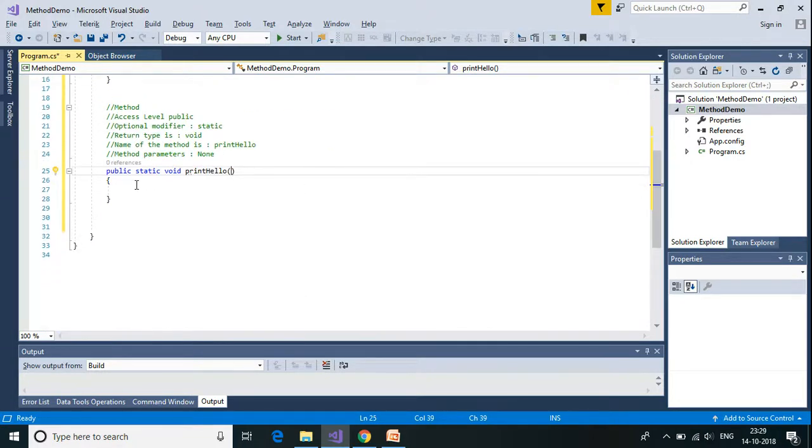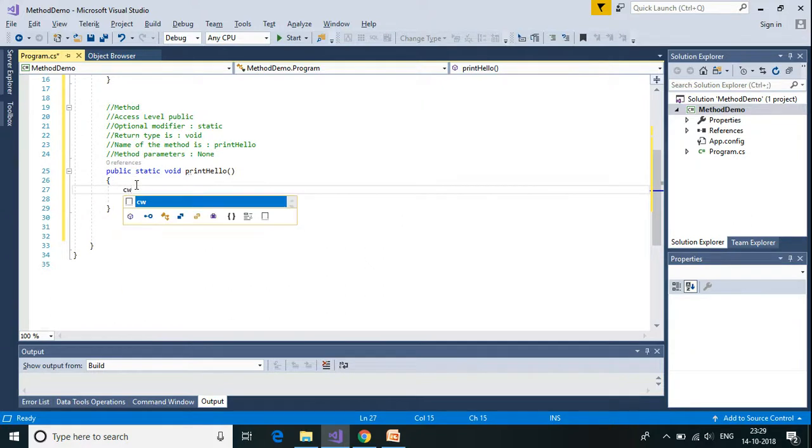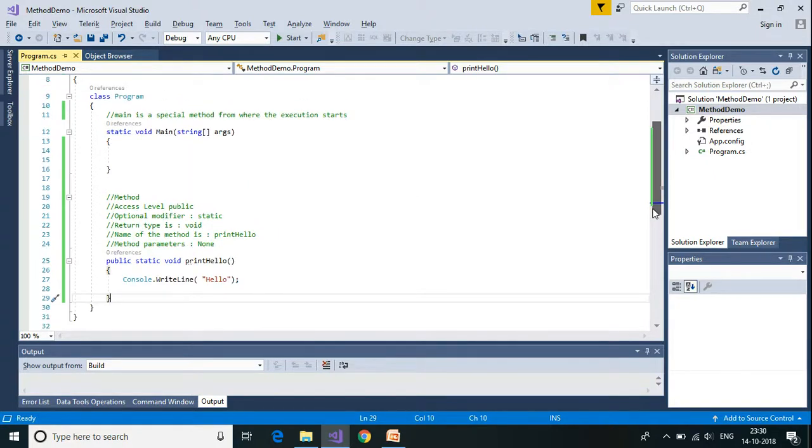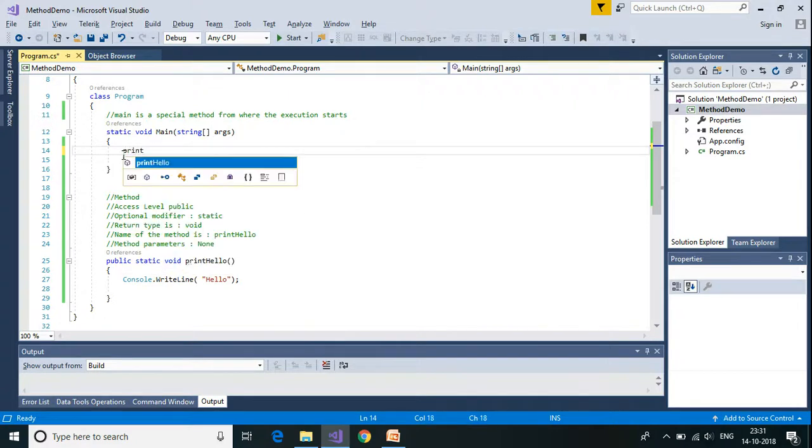Okay, so this is a simple method wherein I'm going to print console.writeLine, hello. Okay, so after creating that method, since main is the method from where the execution starts, I need to call that method from here. So to call that method, I'll just type in print hello.